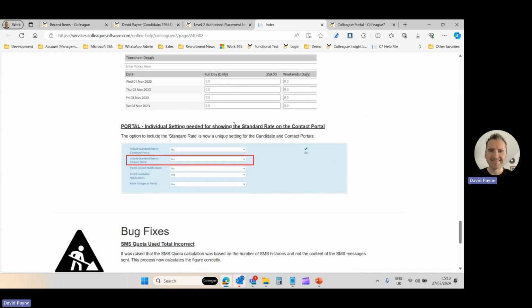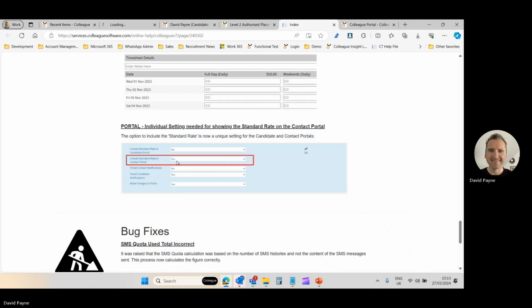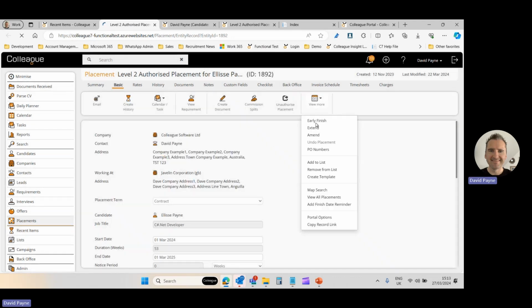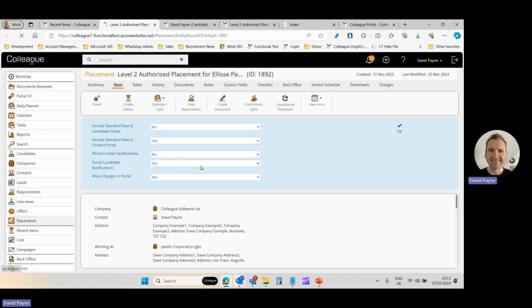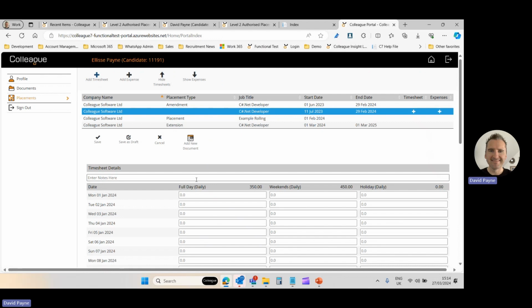The other component, which is less exciting, to be honest, is to do with the showing of a contact rate. When you're on a placement, again, these are portal options. You have lots of different portal options that can be utilized here, including the standard rate, which has been an option for a while now for the candidate portal. When someone's on a candidate portal and adding a timesheet, you can choose whether the standard rate is shown or just the overtime rates.